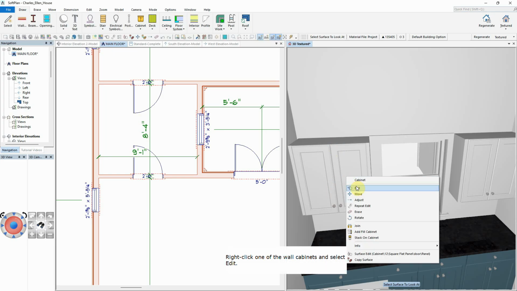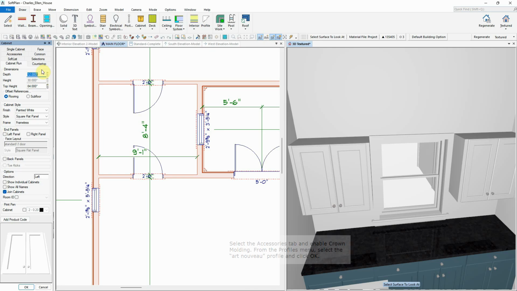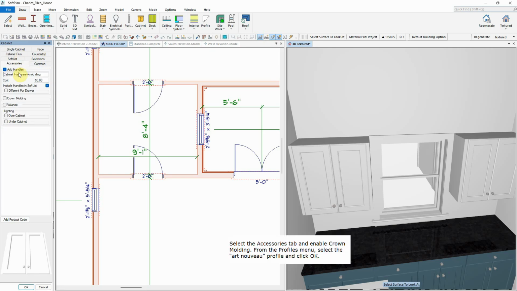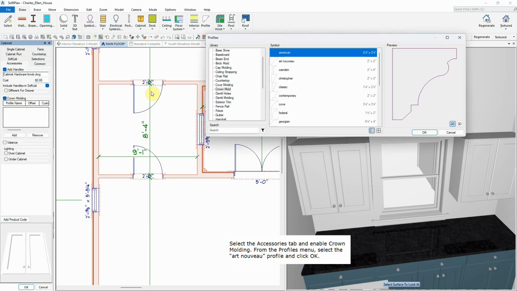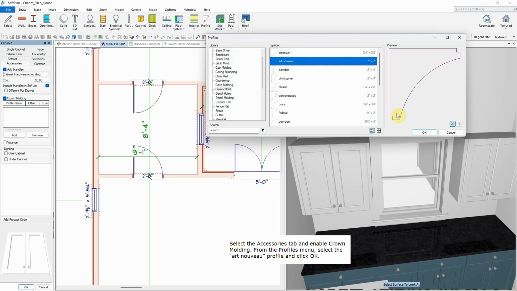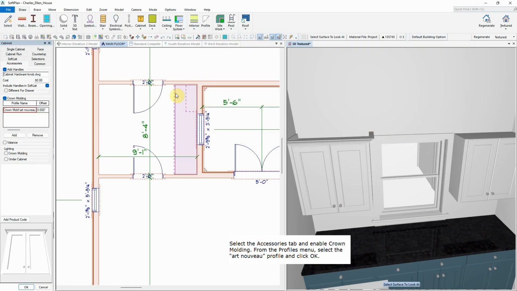Right-click one of the wall cabinets and select Edit. Select the Accessories tab and enable Crown Molding. From the Profiles menu, select the Art Nouveau profile and click OK.